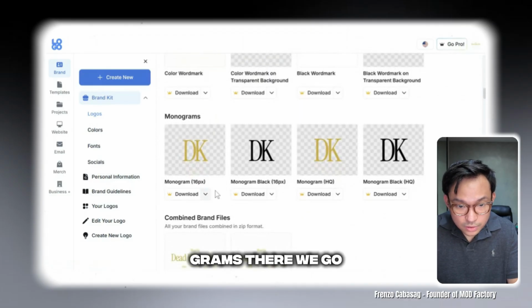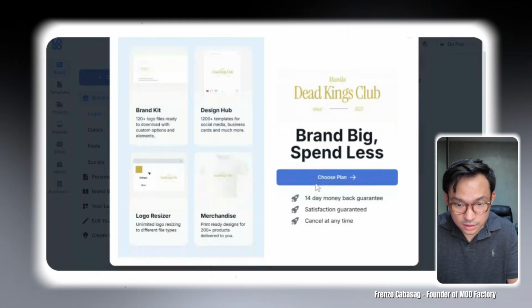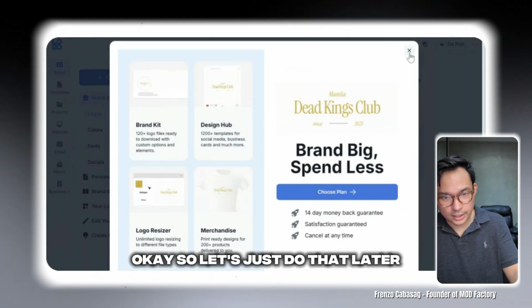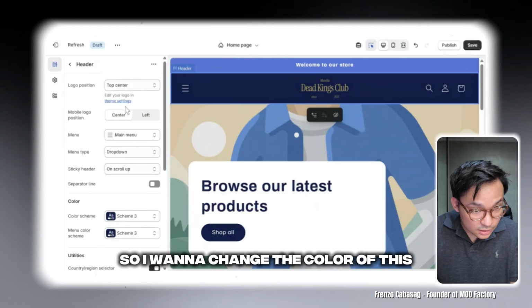Monograms, there we go. Let's go with this one. Okay, so let's just do that later. For now, I want to change the color of this.